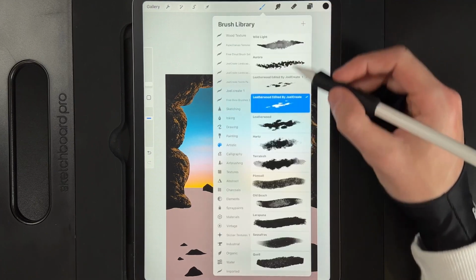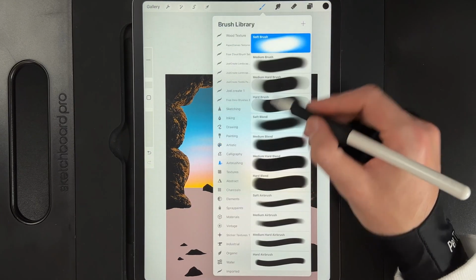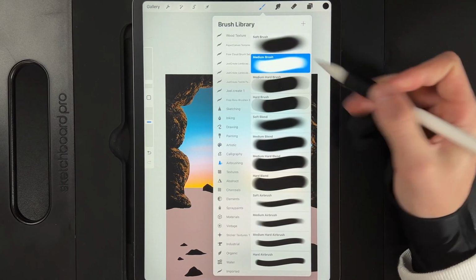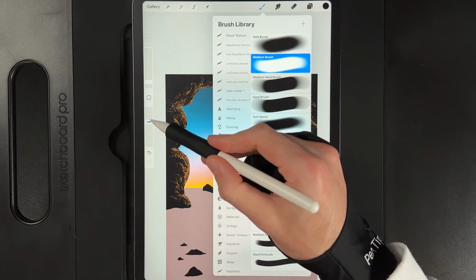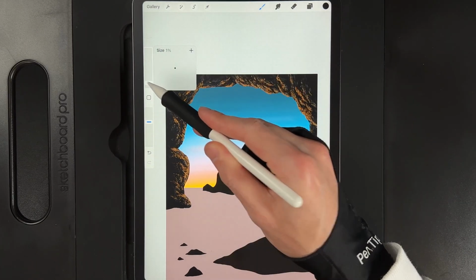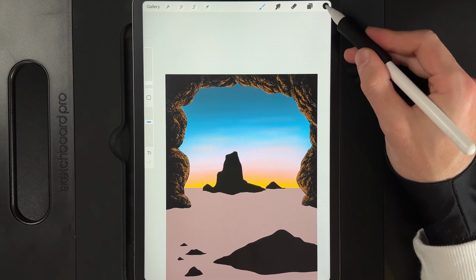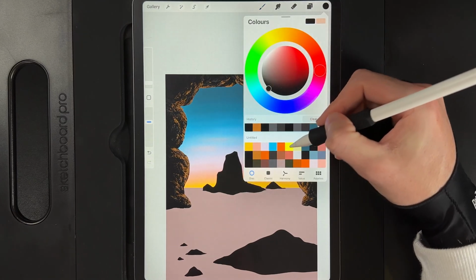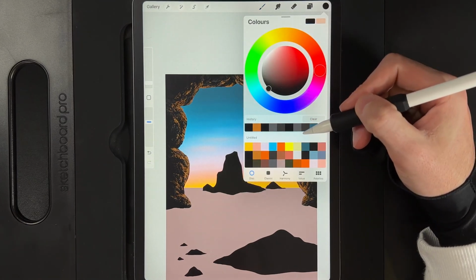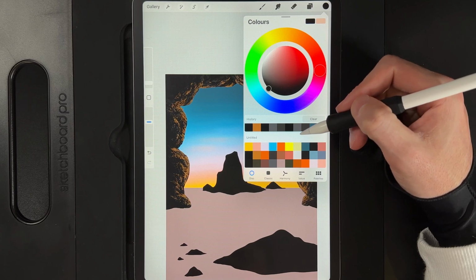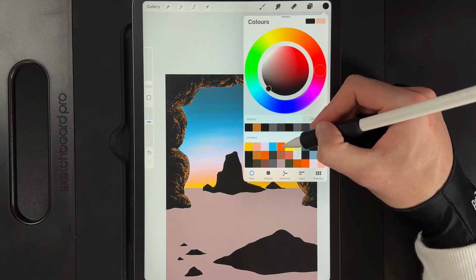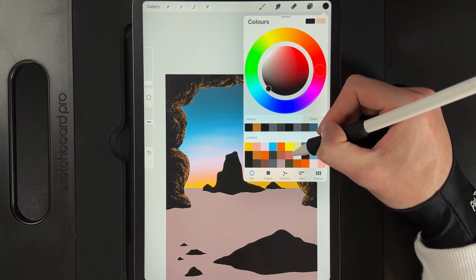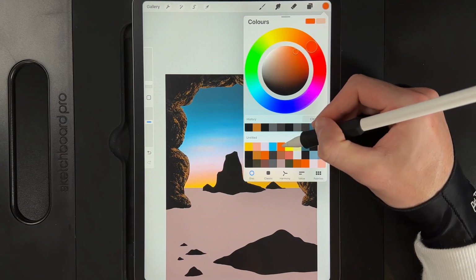We're going to go to our brush library and go to airbrushing and the medium brush. We're going to make the opacity still 60%, but make the size really small, about 1%. We're going to go to our colours and use a couple of different colours here to add in some highlight tones on the rocks. We're going to fluctuate between this orange here and this more red tone here. So we're going to grab the orange to start with.